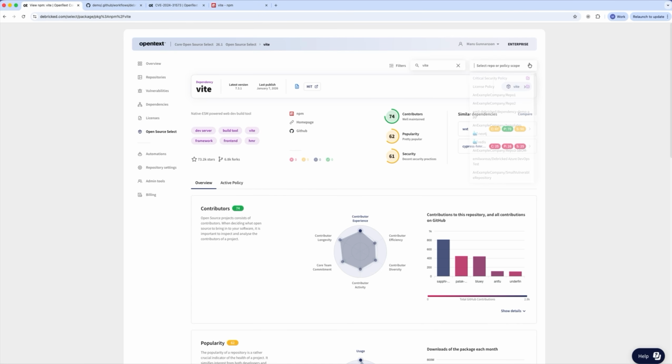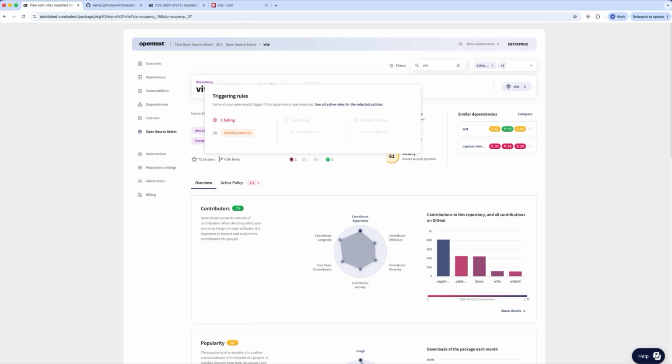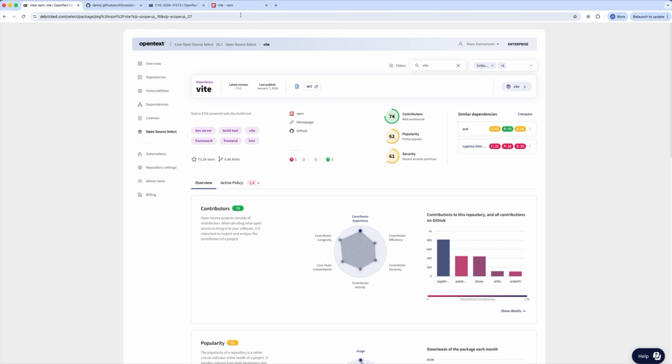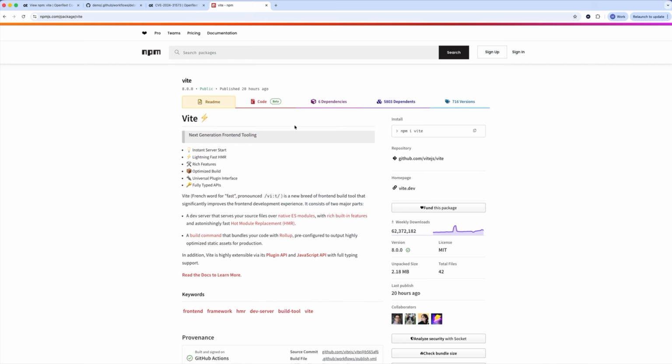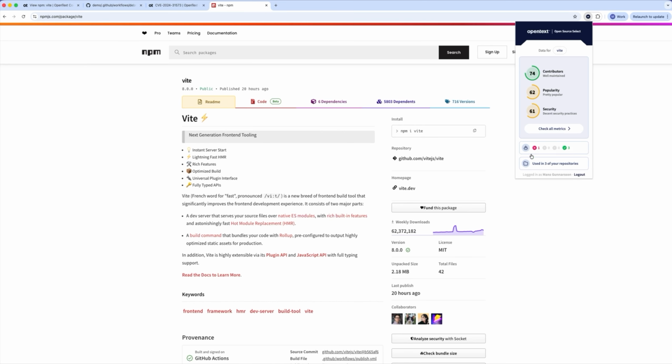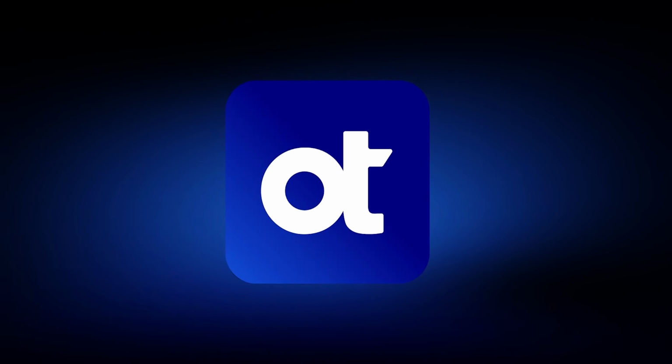Users can access metrics for any given project and also view that project through the lens of any SCA policy. As a result, it is easy to determine whether it meets requirements or would trigger pipeline warnings and errors. The same information is available in the OpenText SCA UI itself, as well as through browser plugins that display the same data as an overlay when accessing external project home pages or package registries.